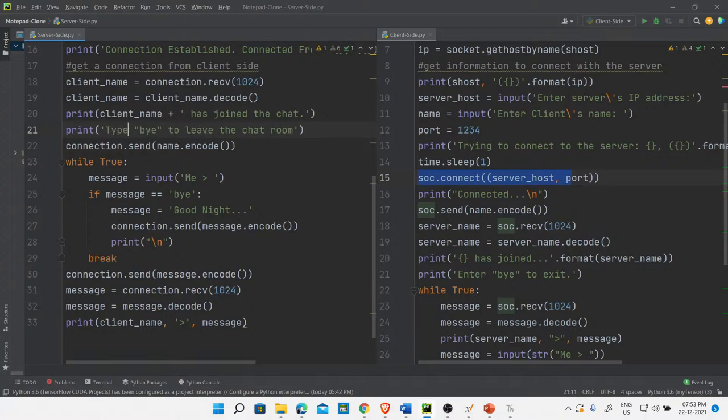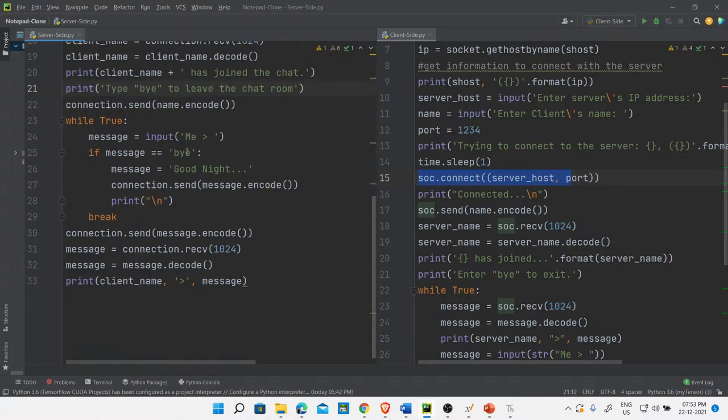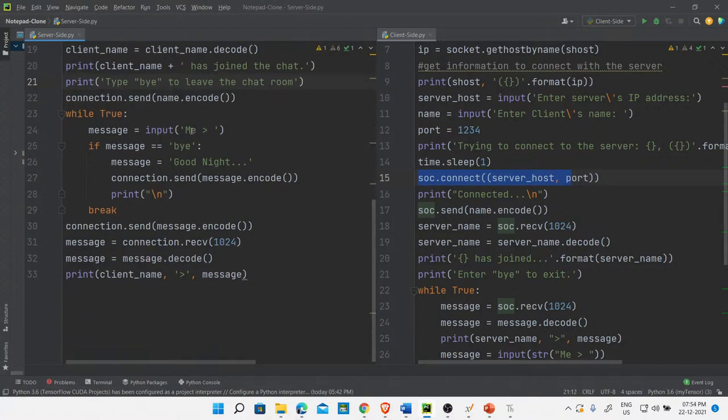To leave the chat room. Fine. As long as it's true, it says "from me," right? Instead of saying "from me," I can say "from the server." Agreed? This is on the server side. Now, if this message is exactly equal to this, we have not handled the exception, right?